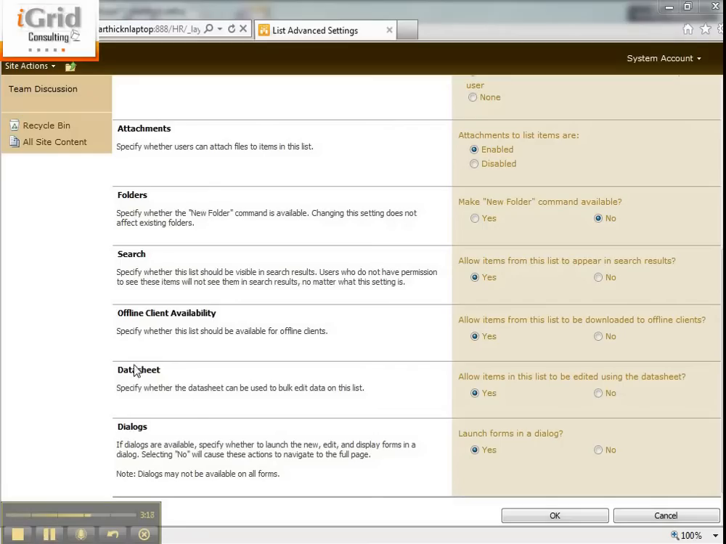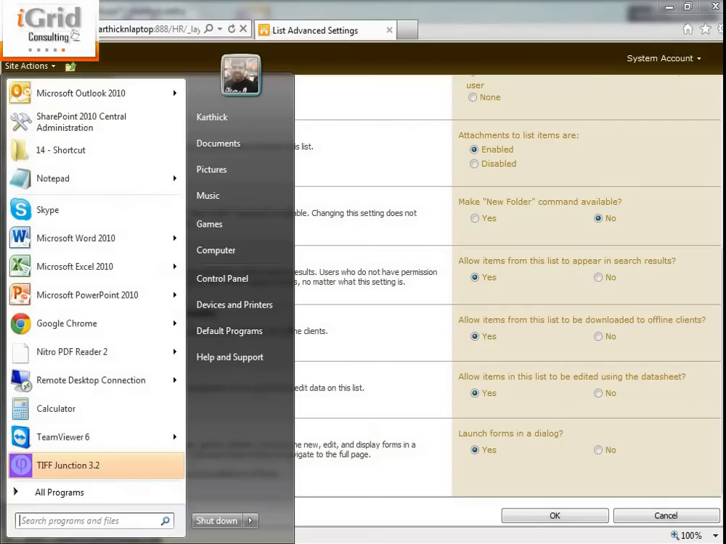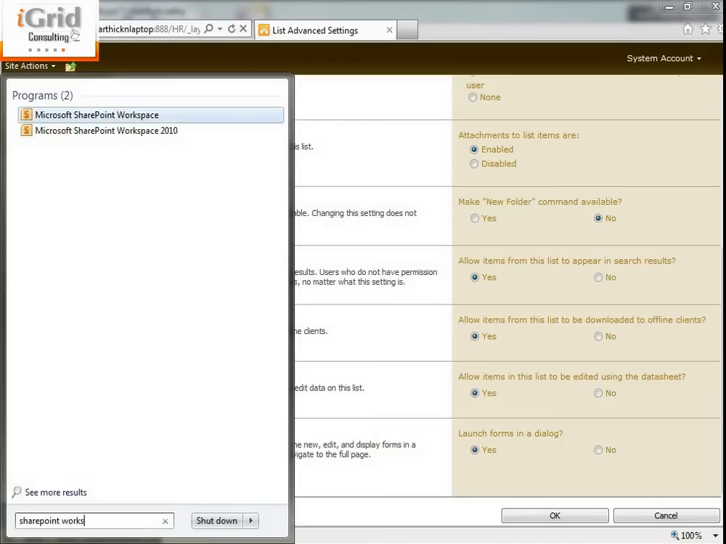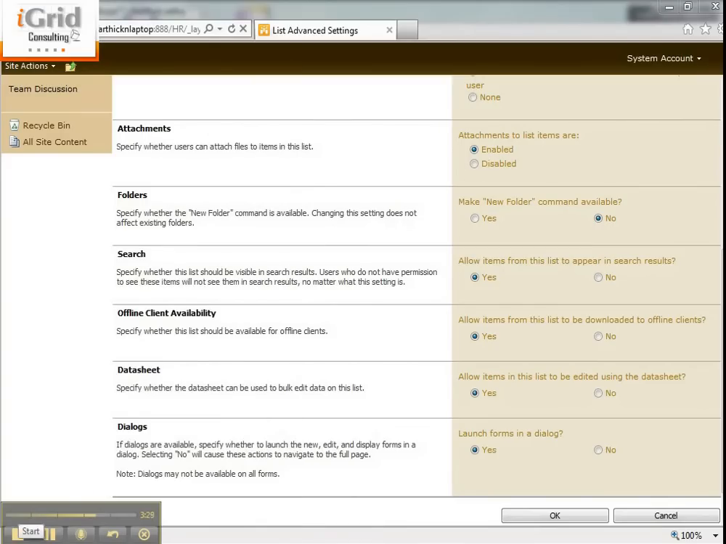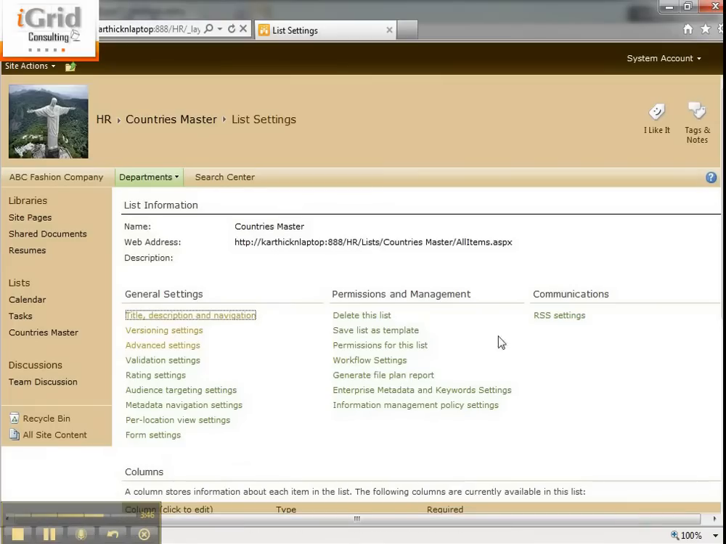So this kind of offline access is enabled using a tool called SharePoint Workspace. SharePoint Workspace allows you to take documents offline and then read them when you are disconnected, and then come back and synchronize with your environment. Something which is very useful. Right? And then you can also disable the datasheet view, whether people should download or not download, and things like that. So very useful. Then we have the validation settings.